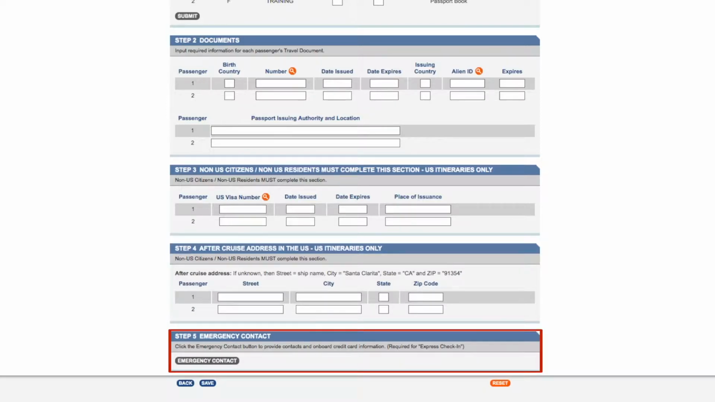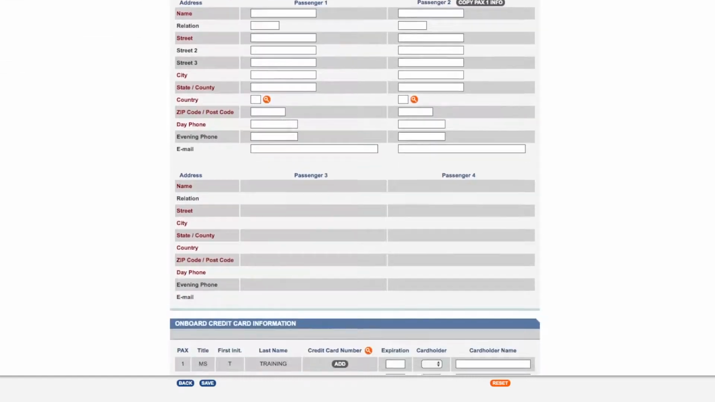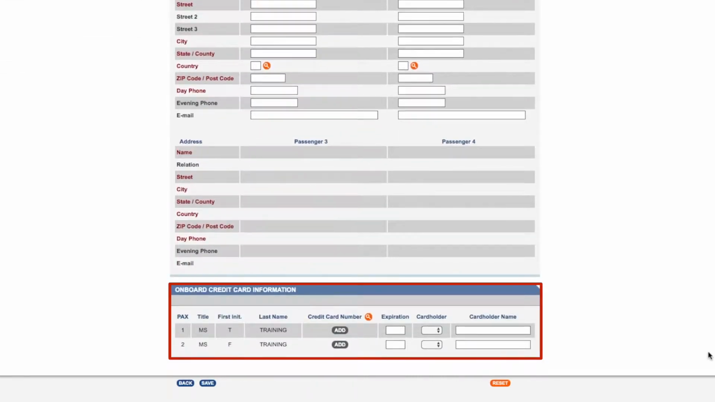When we select Emergency Contact Information, we will be asked to input the name, address, and phone of the emergency contact for each guest. All guests on the booking may use the same emergency contact, and it must be someone not traveling with them. On this screen, we can also input the credit card information for onboard purchases. This information can be entered within the guest's cruise personalizer at princess.com as well.